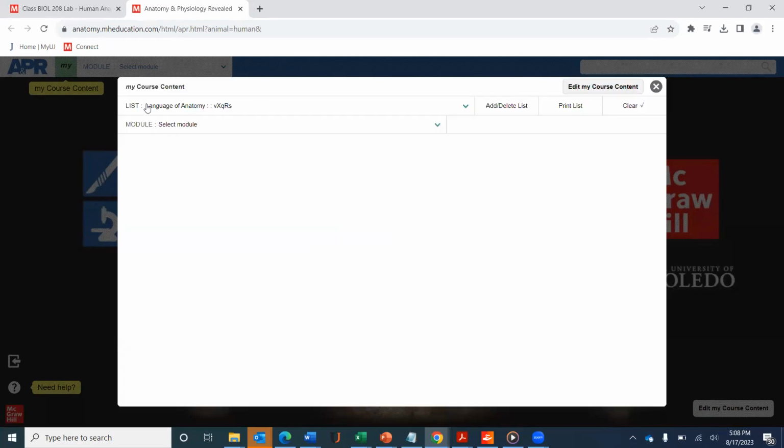Now I go to list and I'll choose the one that I want to use for this week. Each week I've named it different things, and that'll be in your lab packet in your handout each week. Now that you have the correct list, if you stay in this little box, you are able to see all the structures you need to know for that list. So for the language of anatomy, that's the body orientation module. I'll make sure to describe what modules are covered in each week so that you are seeing all the structures that you need to see.